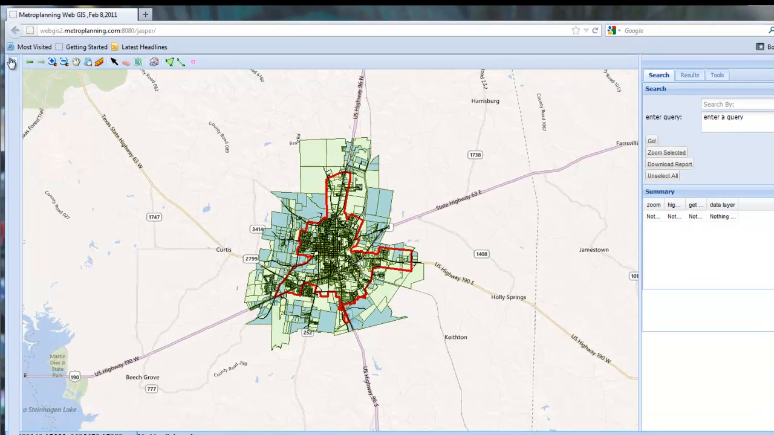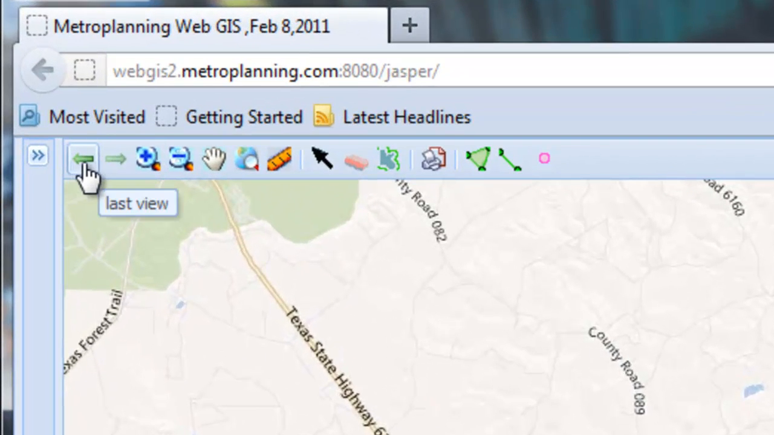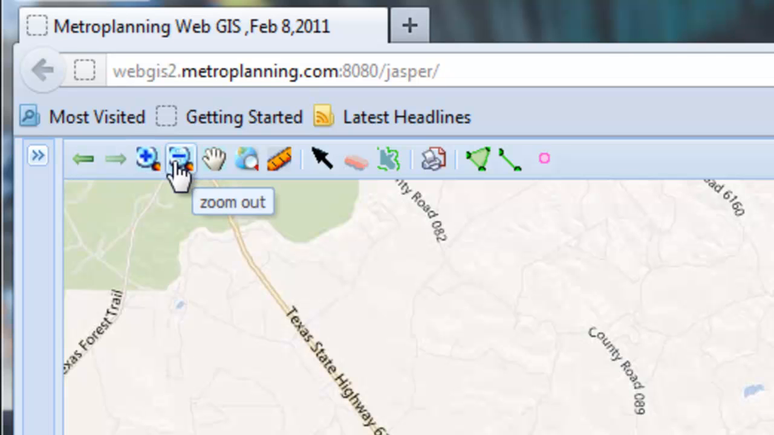Across the top are standard tools for interacting with the display area and the data. The first 6 tools are used to navigate to different parts of the map. Let's take a closer look at those first 6 navigation tools.